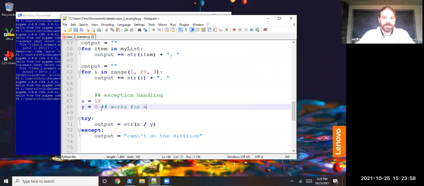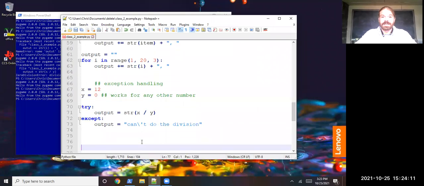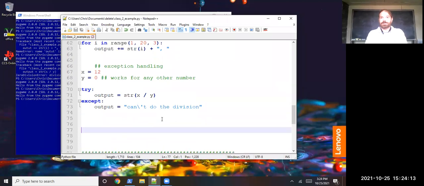Or it looks for any other number. I'll put that in the comments. So any number other than 0, it'll do the division. It's going to try to do that first. But if that doesn't work, then it'll do that instead. So that wasn't really in the prerequisite for the logic course, so that's probably something new you haven't seen yet.